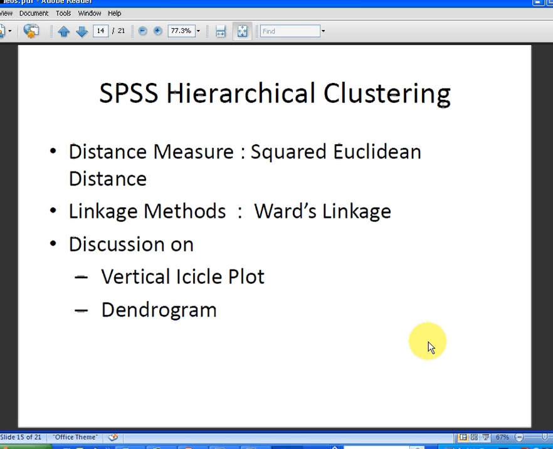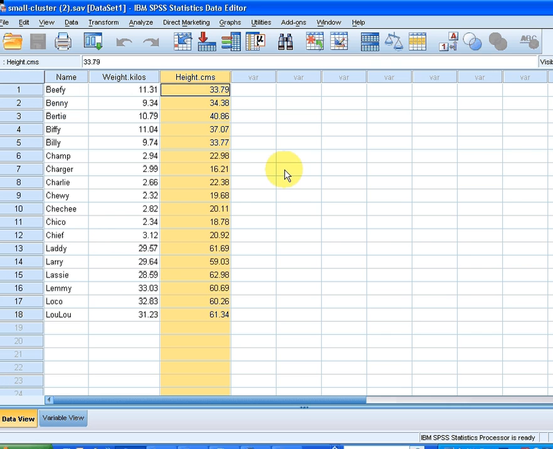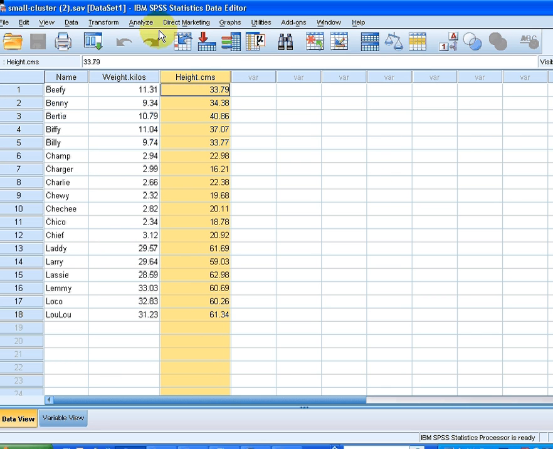The default settings I'm going to use are squared Euclidean distance and Ward's linkage. But essentially what I'm going to look at in particular in this presentation is the vertical icicle plot and the dendrogram. So let's bring up SPSS. There we have it. So this is the data set here: Beefy, Benny, and so on. Dogs, weight in kilos, height in centimeters.